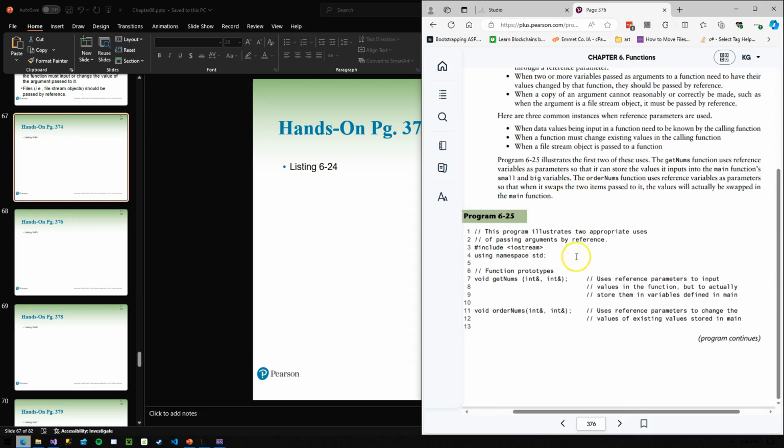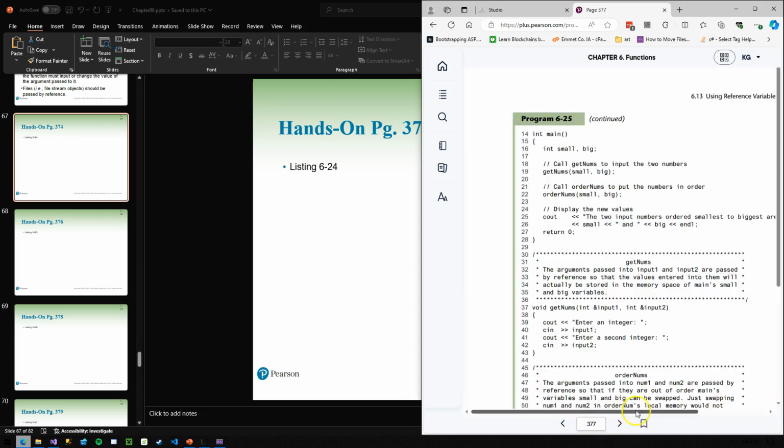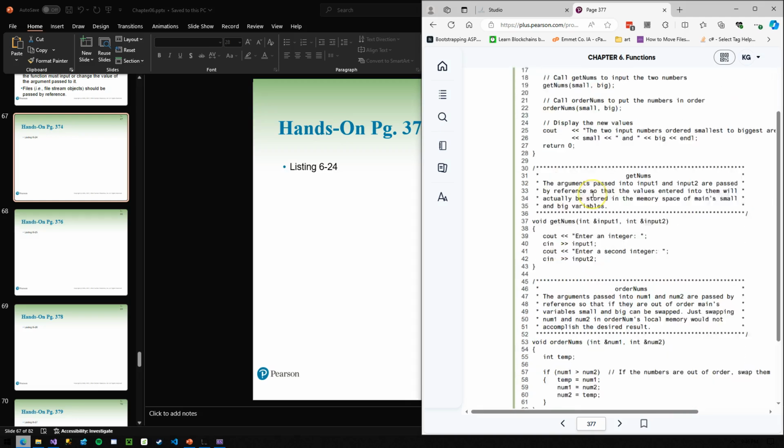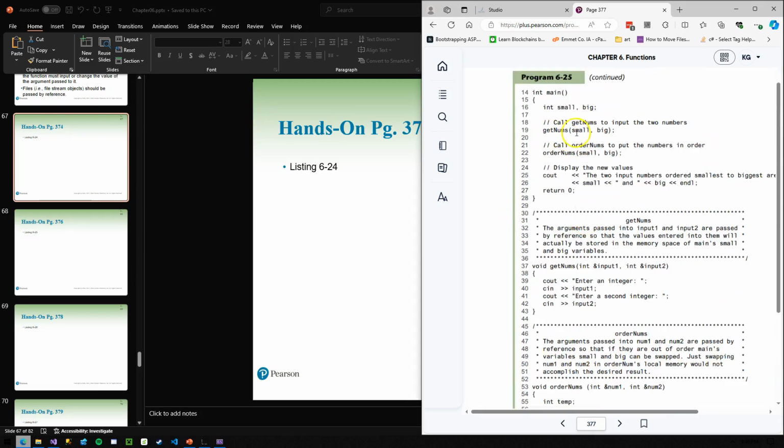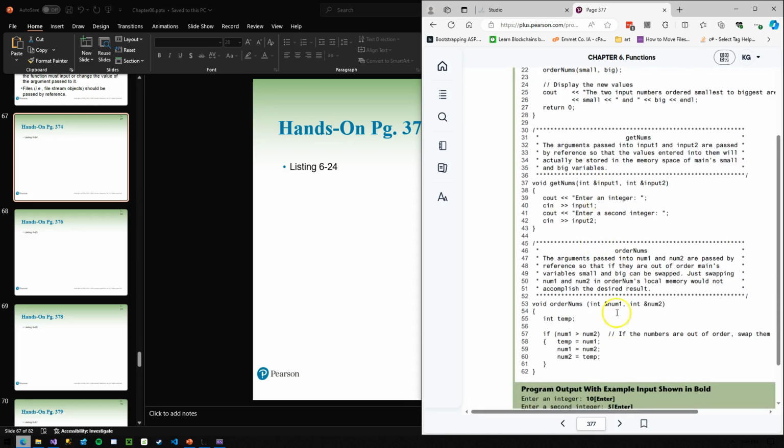Okay, this program illustrates two appropriate uses of passing arguments by reference. So, function prototypes: GetNums, two integer references, and OrderNums, two integer references. Down here, because we're passing by reference, we're going to cin to input one, cin to input two, and those are going to be stored in small and big. And now we can order those.